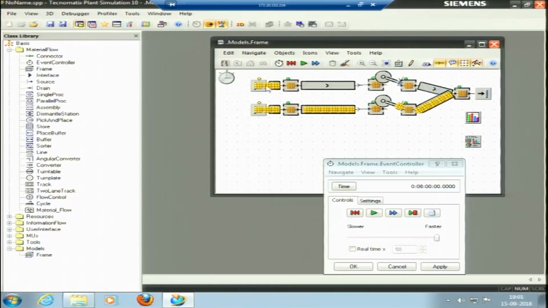Now this is flow line 1. This is flow line 2, and these are being assembled here. Similar to assembly, we have a dismantle section. A dismantle section is used when assembled parts come from the drain, and we have to dismantle them. For instance, a set of screws come from the source which are screwed on some component, and we have to dismantle them and then use them for some other purpose. For that purpose, we can dismantle.